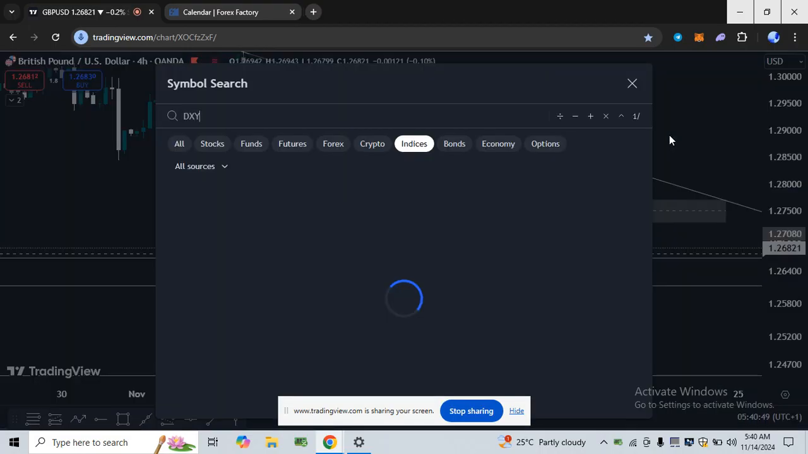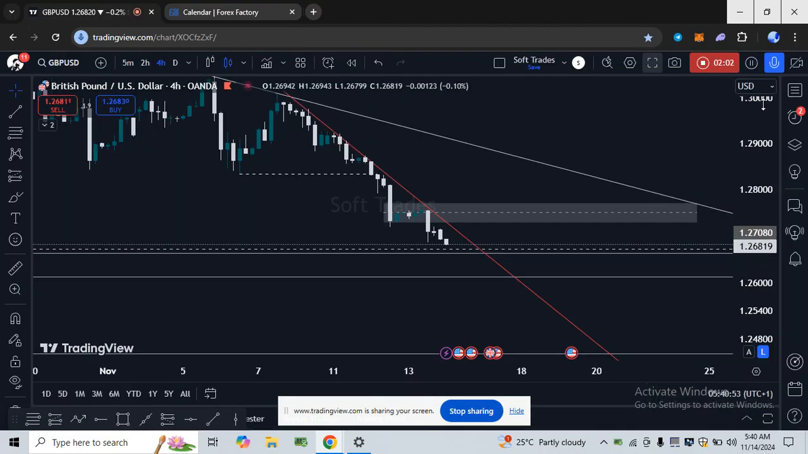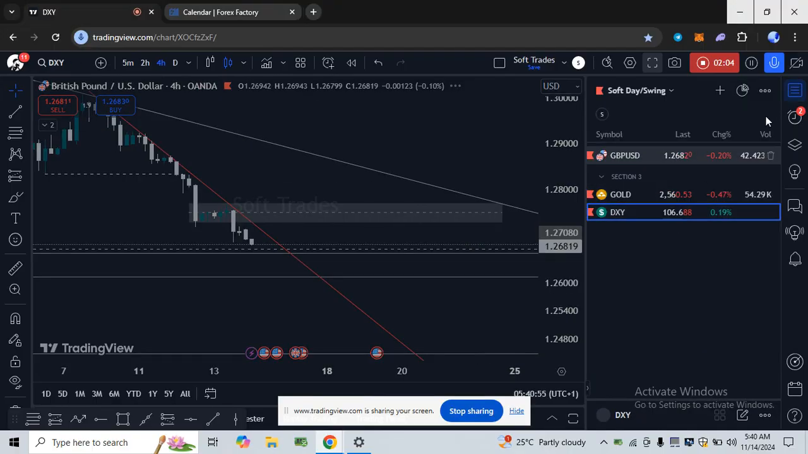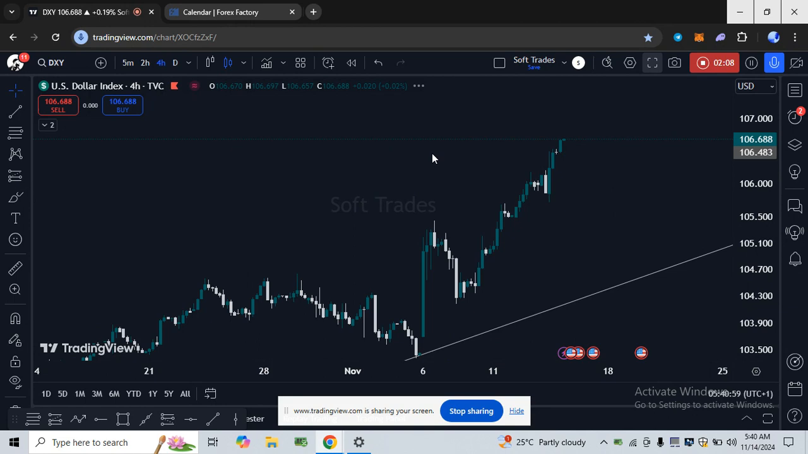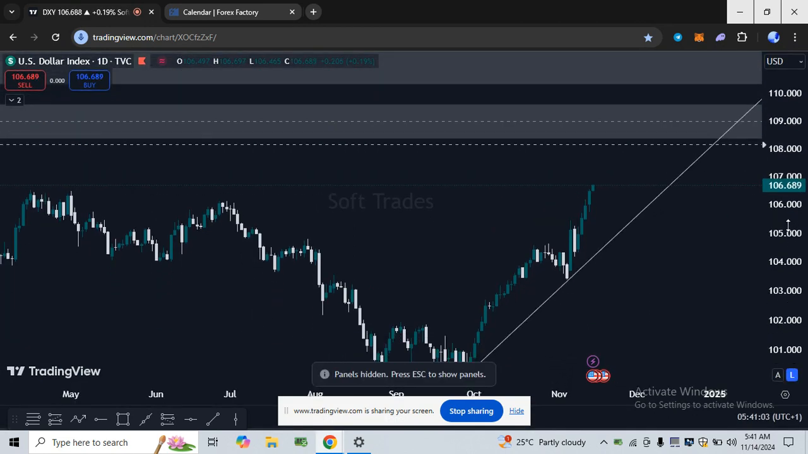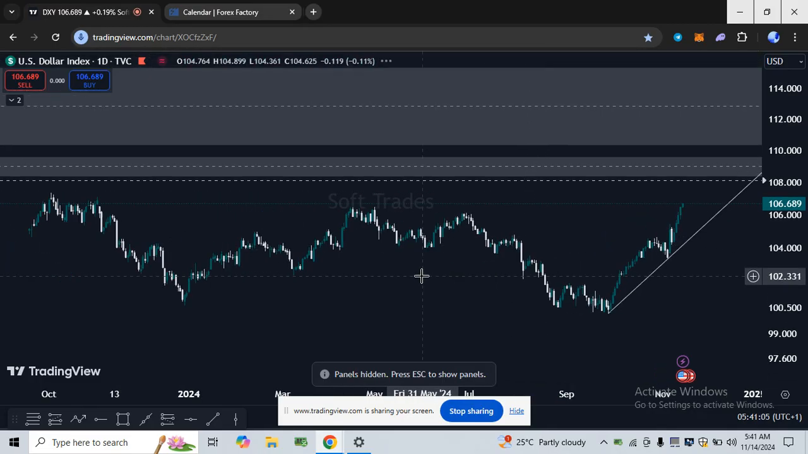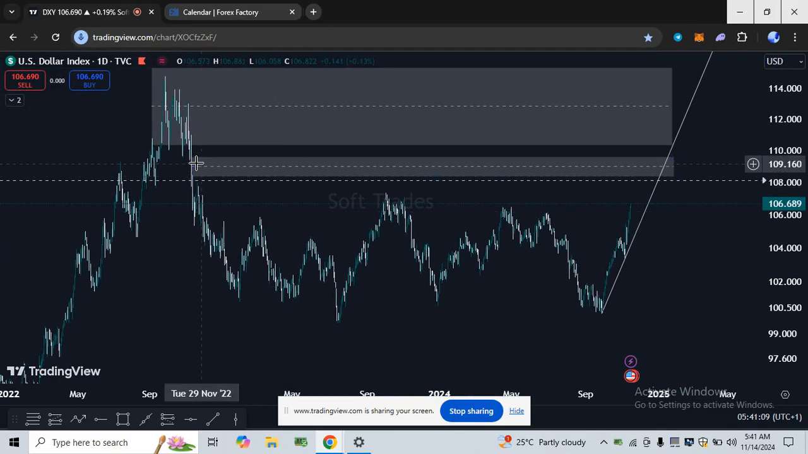Now let's take a look at the DXY, and let me show you what it has been doing. So as you can see, this is the daily time frame of the dollar index. All right, and I told you guys that this level is where the dollar index is trying to fill up.